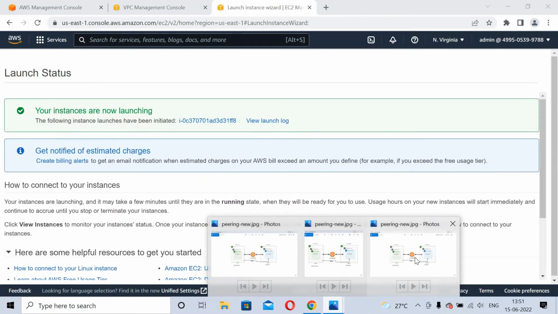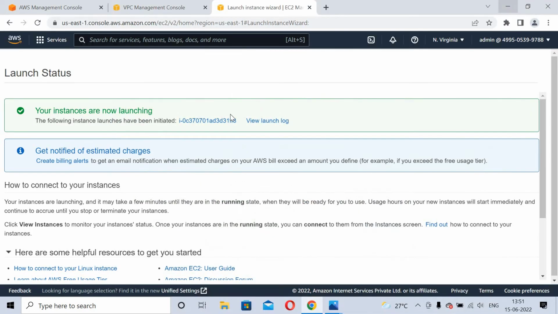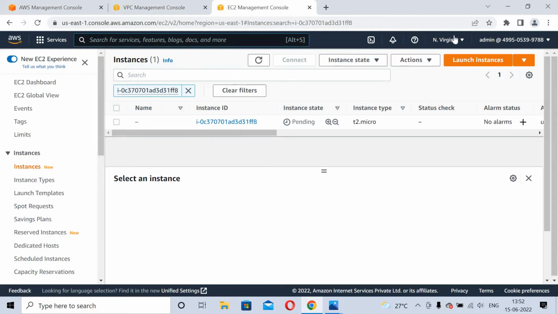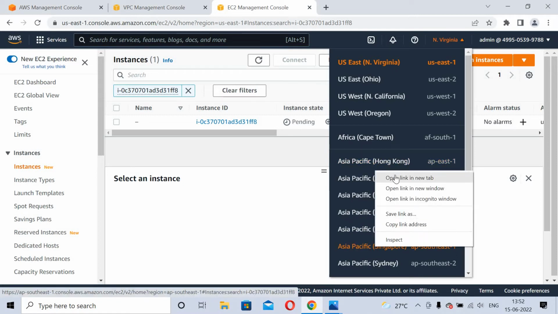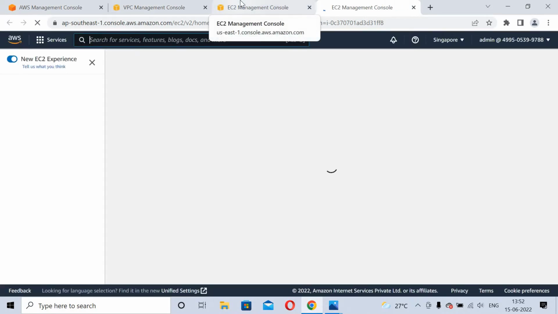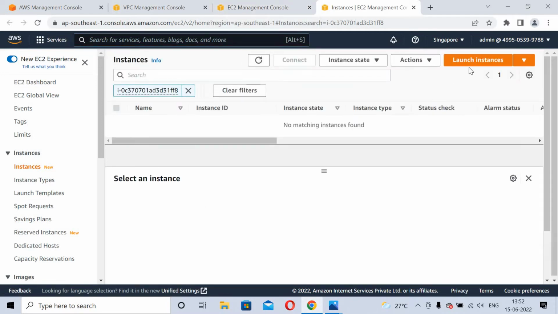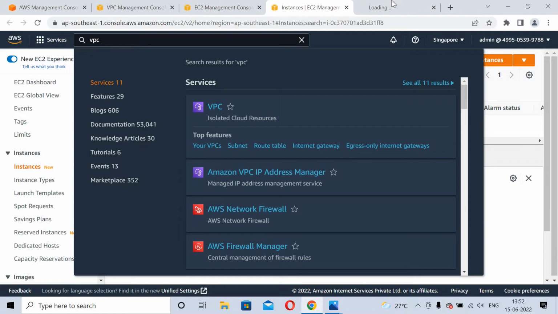So I have completed the left part and I will go for the right part now. This is in a different region, so I will go to Singapore. In that, we have to create a VPC over here. Opening one more tab.